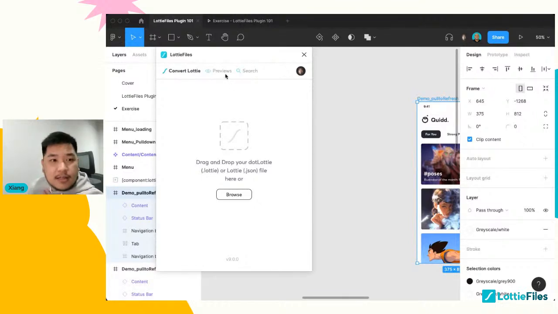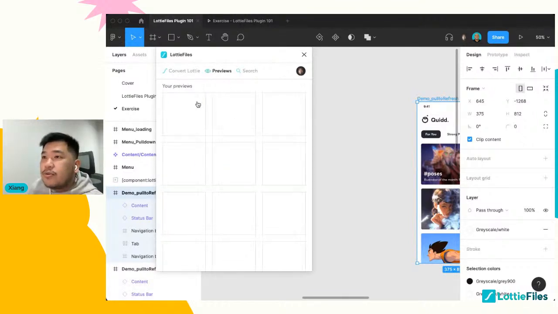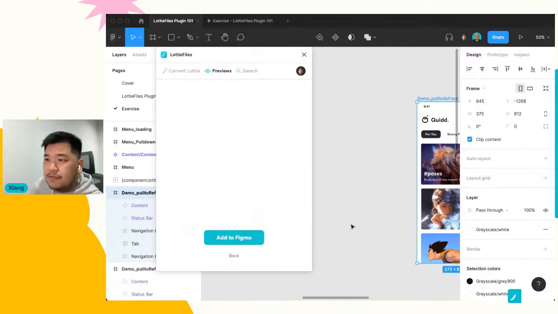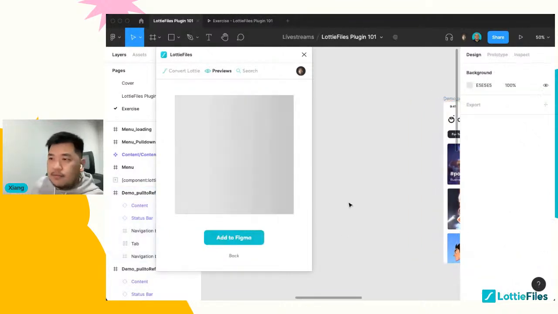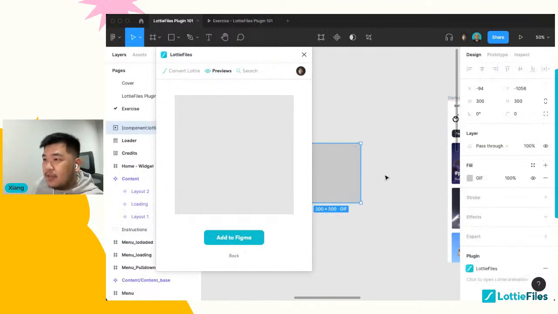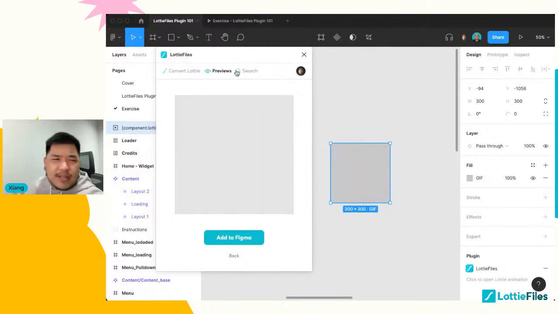I already made a custom one, so I'm going to go to my previews. I'm going to go for this one because I want this particular effect for the loading. I'm going to convert this to a GIF. Boom, just like that. Ready already. Add to Figma, and it's there. This is the first animation I need. Next, I need a loading animation.